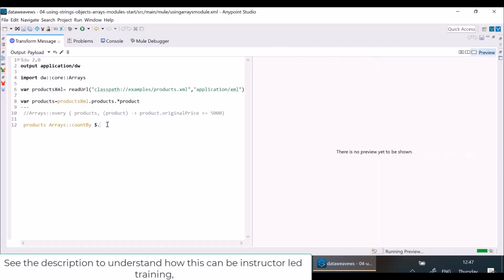Dollar dot original price greater than 3,000. Let's see. How many products are there? 2 products. Less than or equals to 3,000. There are 4 products, right?